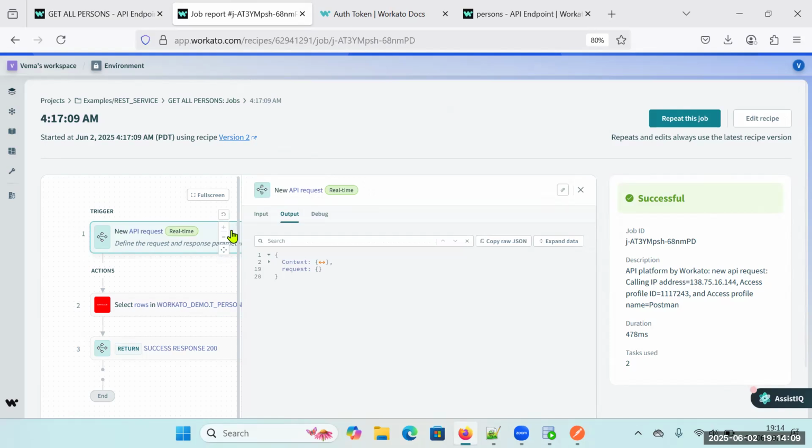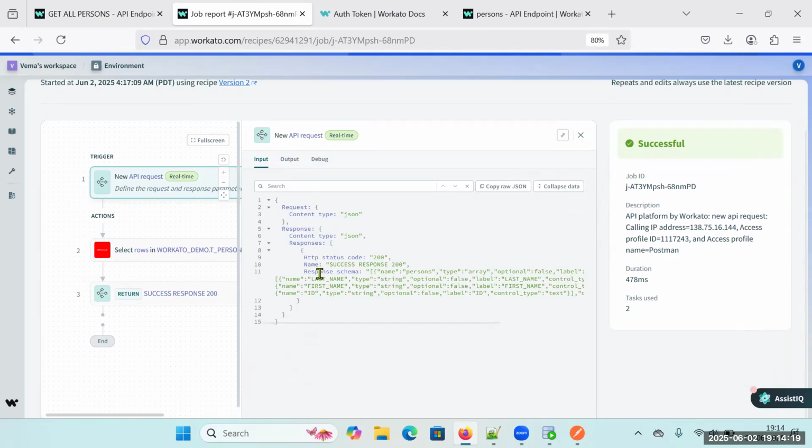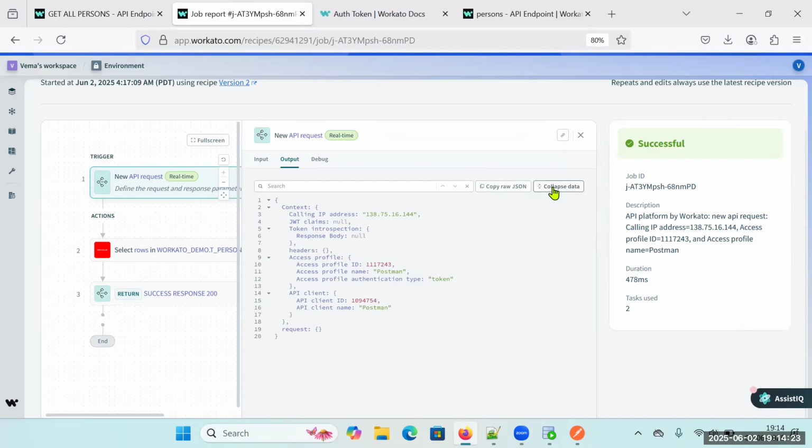Just click on this. You can see the input is nothing, because we are not passing any request, because this just defines the structure. We did not pass any input in the request, but instead it just returns the metadata. Who is calling this API, what type of authentication is used, what is the profile ID, what is the client ID. The client name is Postman.